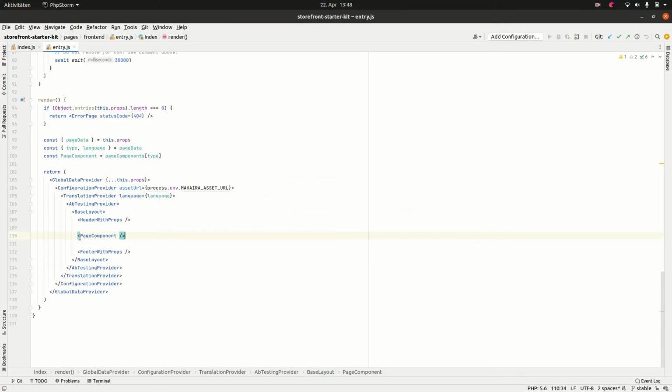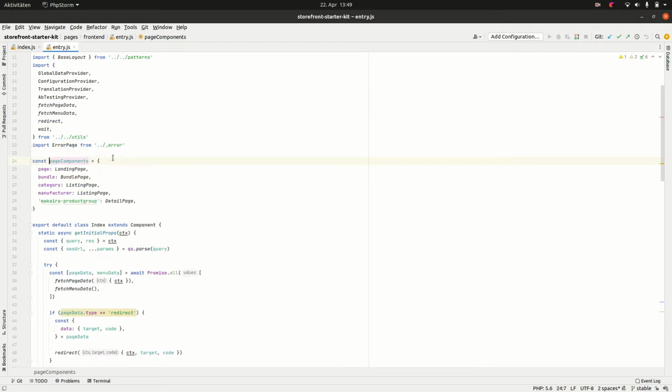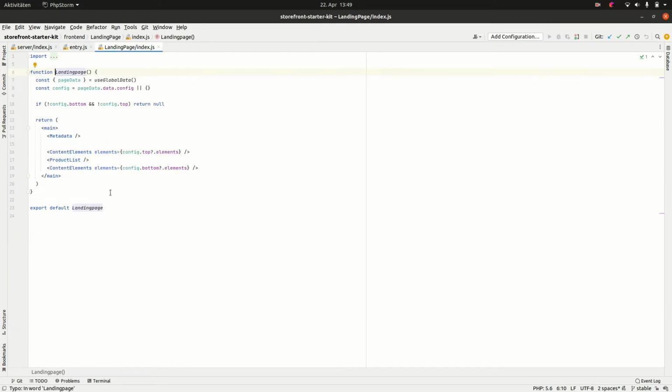So let's jump back into the editor, and we'll start where we left off last time, which is in entry.js, where we rendered the page component. If you remember last video, I showed you how you can use the page type to determine which React component should be used for the landing page. Let's jump back to the page components object and recall this was the landing page component for the type page, and we'll now take a more detailed look at it. We can see that there's not that much to see, meaning not that much is happening here. And only two things are relevant for us.